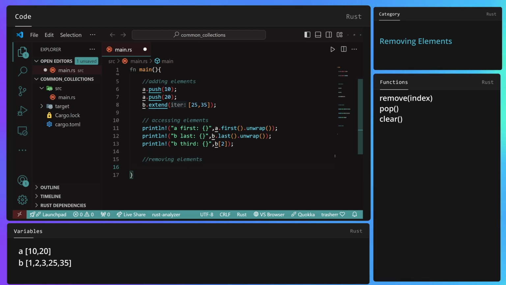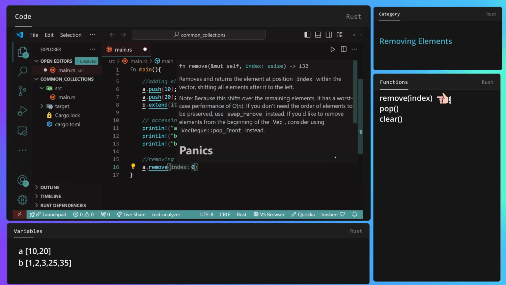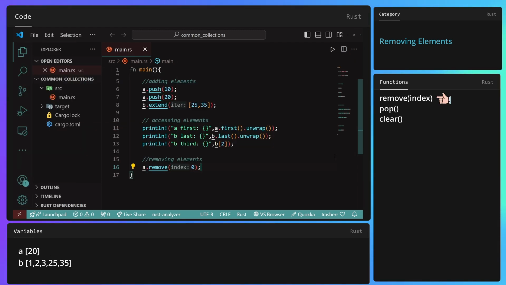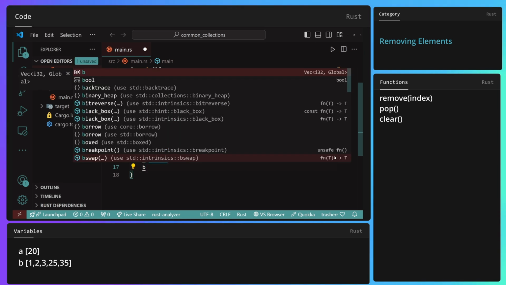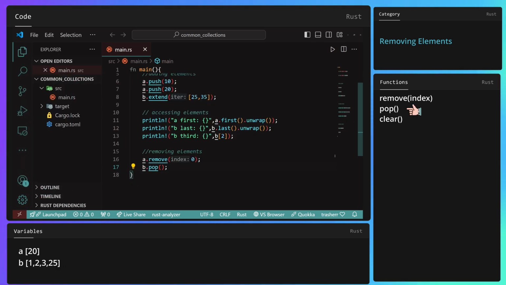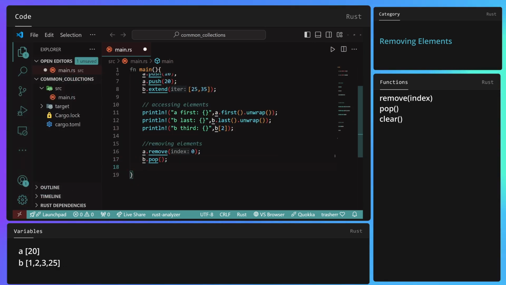Removing elements is pretty straightforward. We have the remove function, in which we pass the index of the element that we want to remove. Then we have the pop function, which removes the last element from the vector. And finally we have the clear function, which clears out the entire vector.